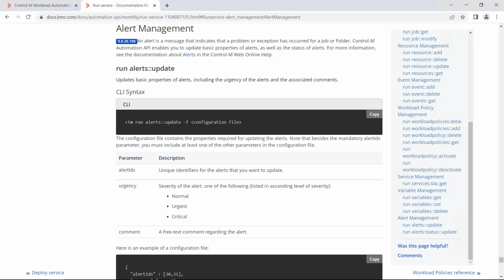So here's the documentation page for the API and alert management. There are two commands that we have available here on the right side of the page. You'll see run alerts update and then run alerts status update. So we'll go over the first one, run alerts update. And this updates the basic properties of alerts, including the urgency and the comments. So this is the part of the alert where you can type into the text field and then change the urgency of the alert, the severity, and then you hit save changes. So that's what this command is for.